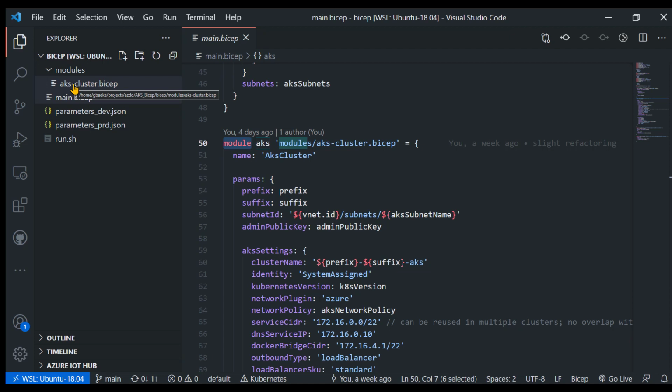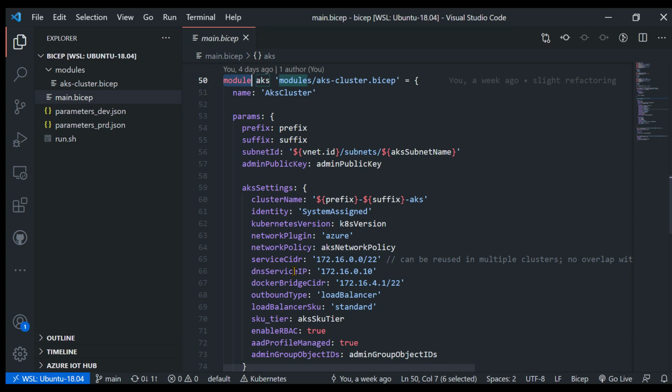Of course, a module typically will have many parameters defined, so you only have to supply the module with the parameters that your module expects to create, in this case, of course, the AKS cluster. And if you know something about AKS, you probably see many properties here that are required or maybe recommended when you deploy such a cluster.